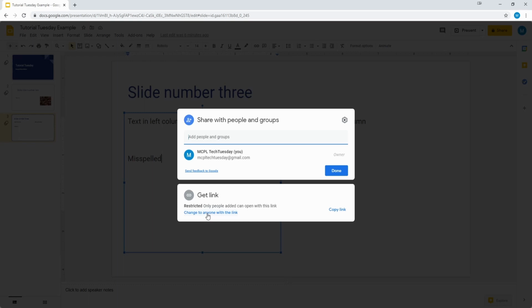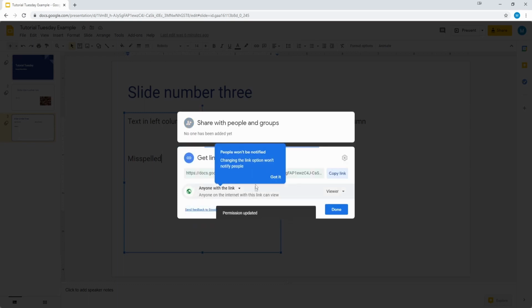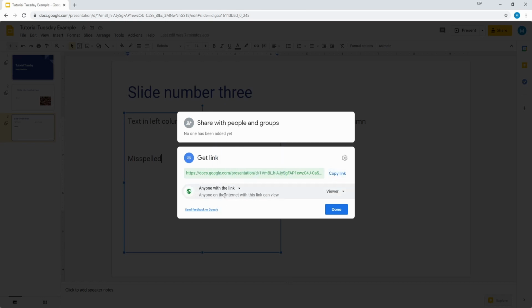Click the change to anyone with the link. And this is just letting you know that anybody can view this document. You then have this address right here, although that's not the entire thing. What you see, you'll have to click on it and drag over to see all of it. Or more simply, just click copy link. And then you can paste it to wherever so that everybody else can see it.